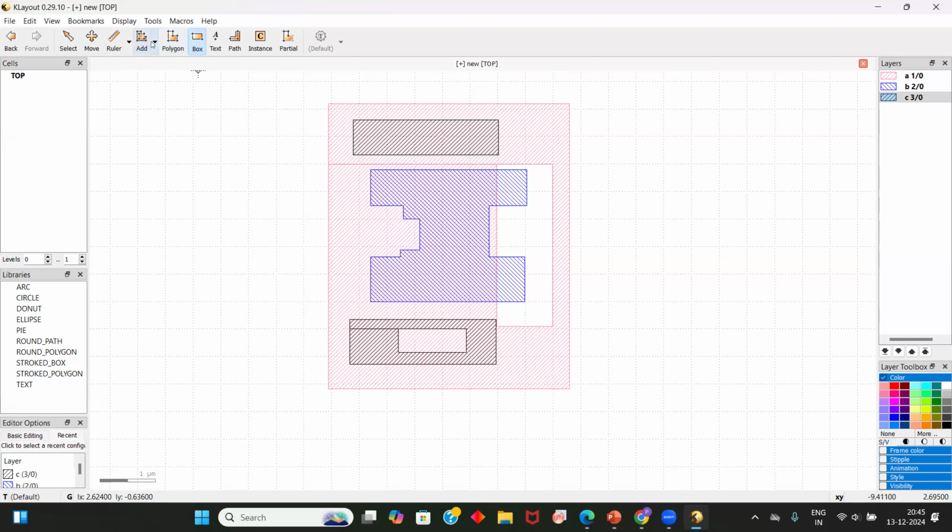And again we want to take the difference. We can go for the merge option. Now you can see that in the different layers we can create the different structures, and after that we can align it and we can also go for the DRC checking, so that we can check whether it is compatible for fabrication or not. This is the basic idea about KLayout.